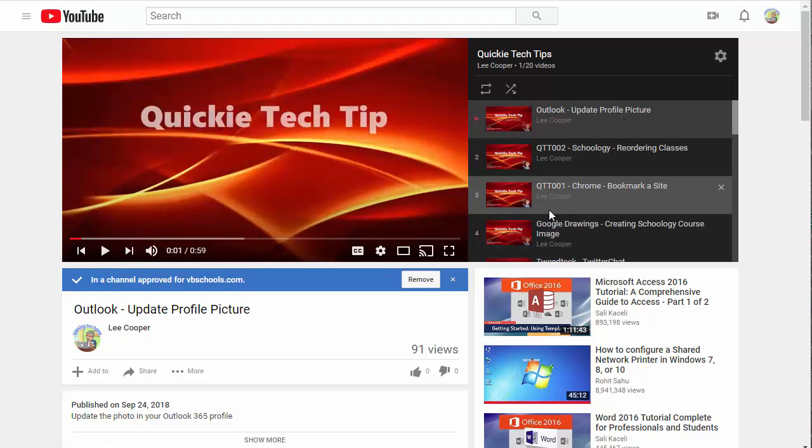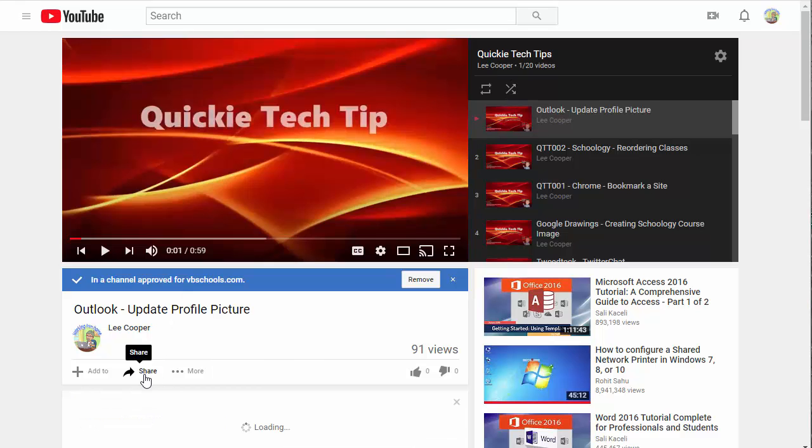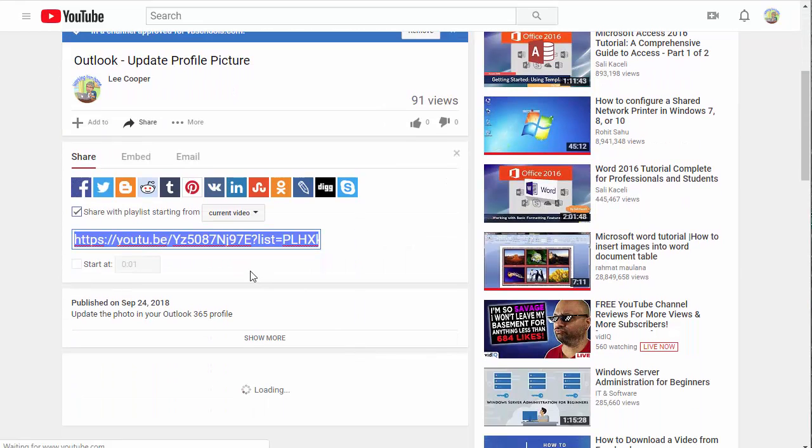Now users do have the ability, they can click on the repeat or the shuffle, so the playlist will play there. If you share a video that's on a playlist, you will get this information. It shows up with the share link, with the playlist starting from the current video. So it'll show starting from where you are, plus all the sequential videos that are in the list.